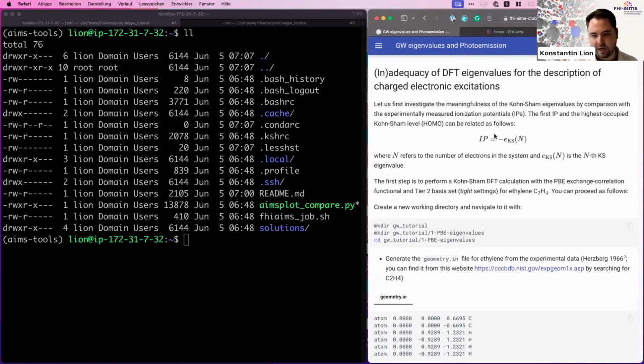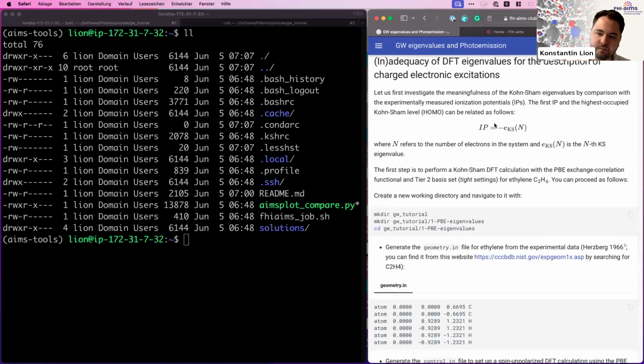And to start, we don't go right away to the GW part. We'll start with simple DFT. This is the well-known ionization potential theorem, which probably all of you know. The ionization potential of the HOMO can also be written as the negative value of the Kohn-Sham energy level of the HOMO, right? That's, of course, only exactly true if you have the exact exchange correlation functional within DFT, but we will see later on this was a quite good approximation even then.